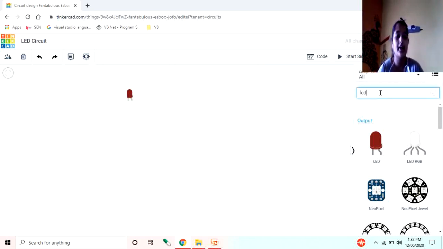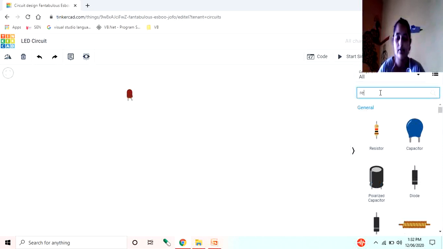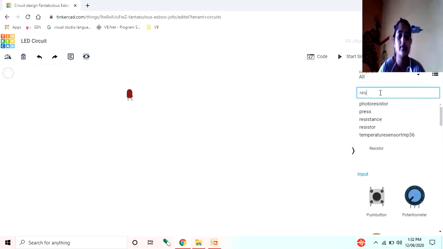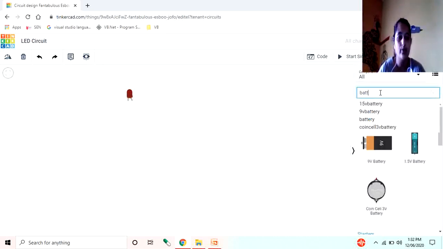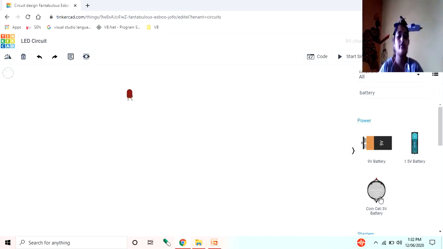The next component I require is the resistor. I will show you why the resistor is necessary, but I will not take the resistor right now. What I require next is the battery. So I'm checking the battery. You can see there are various voltage batteries available: a 9-volt battery, a 1.5 volt battery, and a 3-volt battery. You can use the 3-volt or the 9-volt battery, it depends upon you. I will be using the 9-volt battery over here.